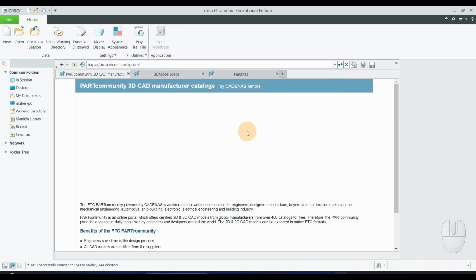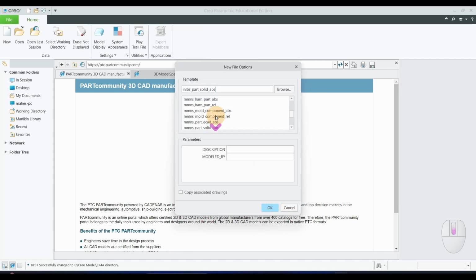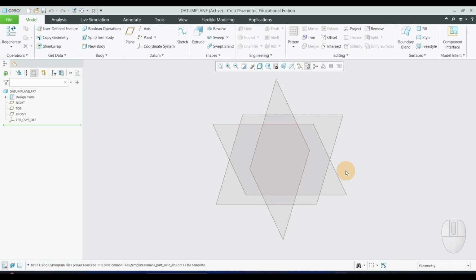Now let us click new, and give the name accordingly. This is related to datum planes, so I will name it accordingly. Uncheck use default template, click OK. Choose millimeter part solid. Once you go to this, you can see the datum planes. This is what we call datum planes.